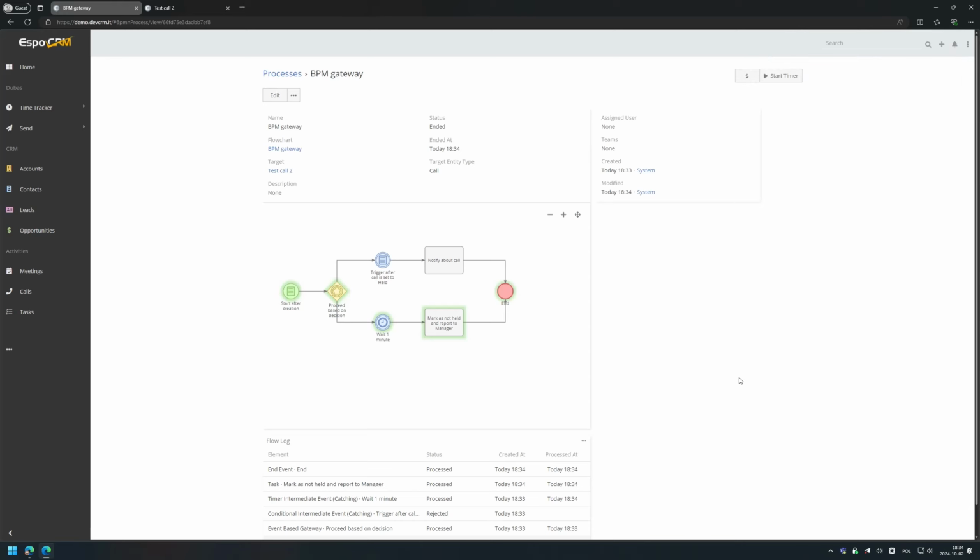In summary, the event-based gateway waits for an event to occur before determining which direction the process should go. Only one path is followed based on the first event.